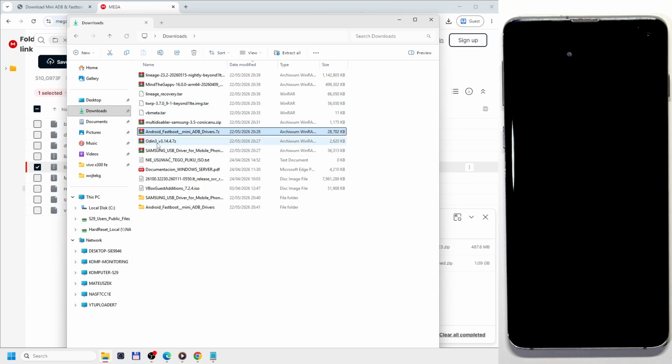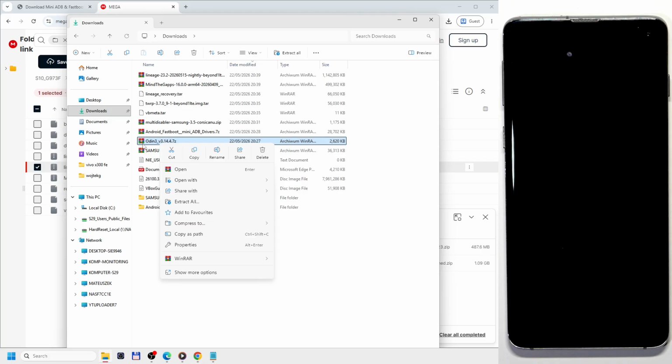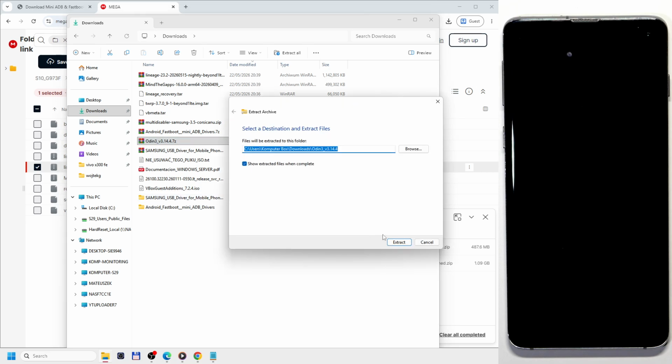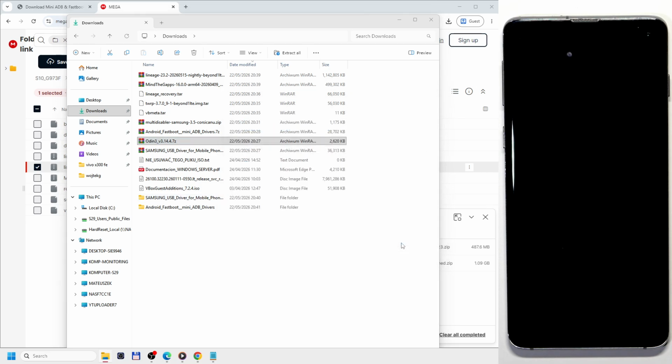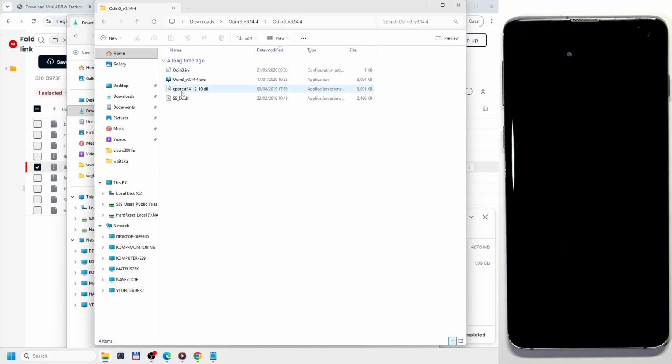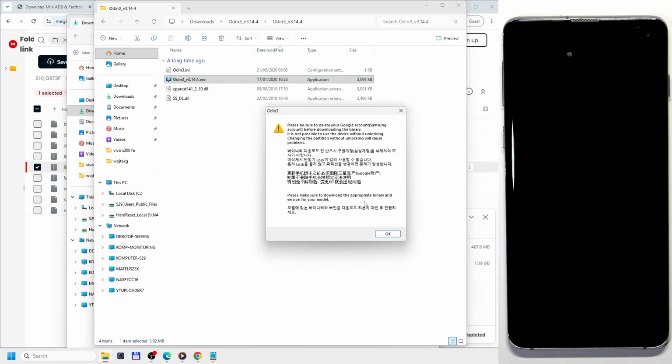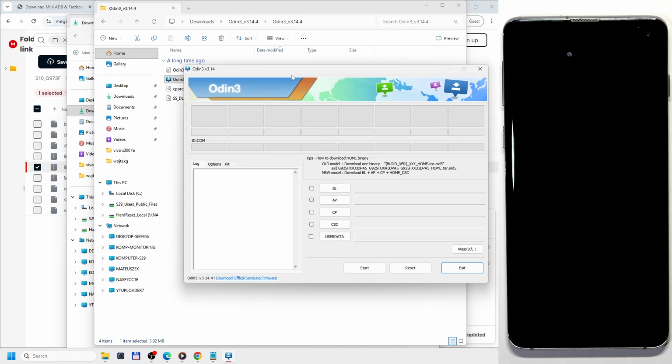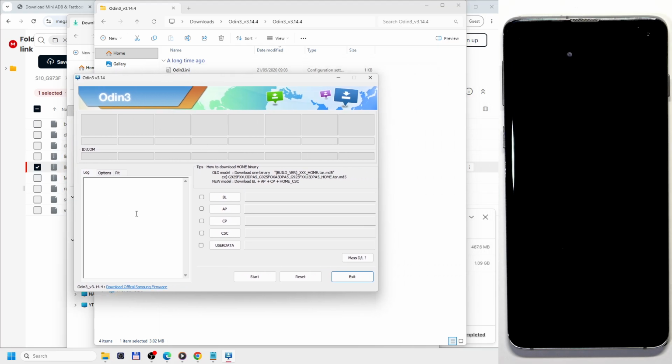Now we can unpack the Odin. Right click on Odin, then click on Extract All, Extract, and then go into the folder and open the exe file, the one with this icon. Then click on OK, and now you can see we are in the program that will allow us to install a custom recovery, which is the first needed step before installing the custom ROM.